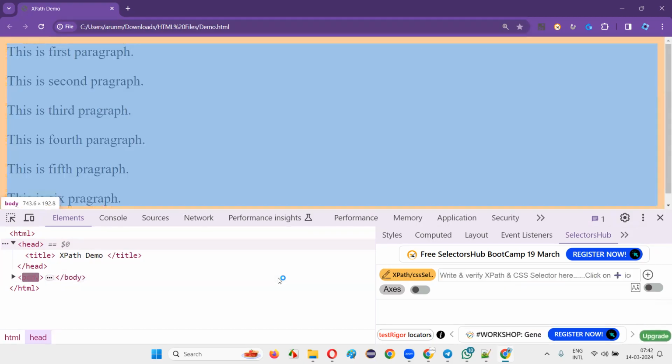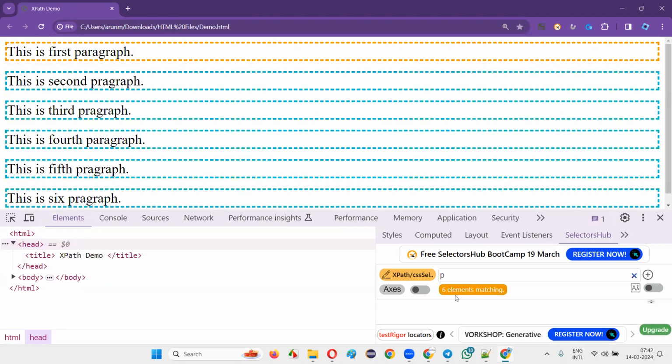Then for paragraphs, if I type p here, all six paragraphs are getting highlighted: the first one, second one, third one. Even though this p is capable of locating six paragraphs, if you use this in our automation script, it will take the first one into consideration. Those six are there, but our automation script will consider the first one.